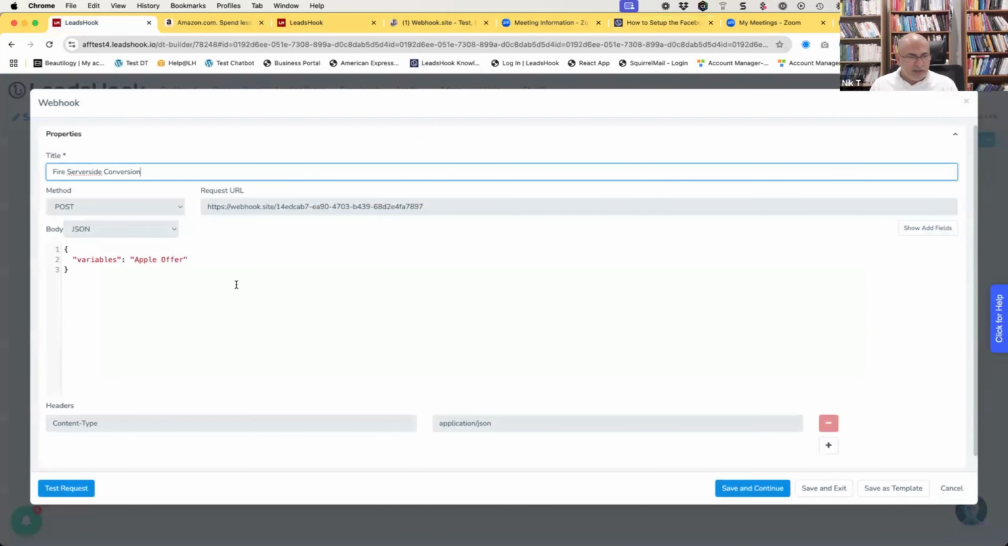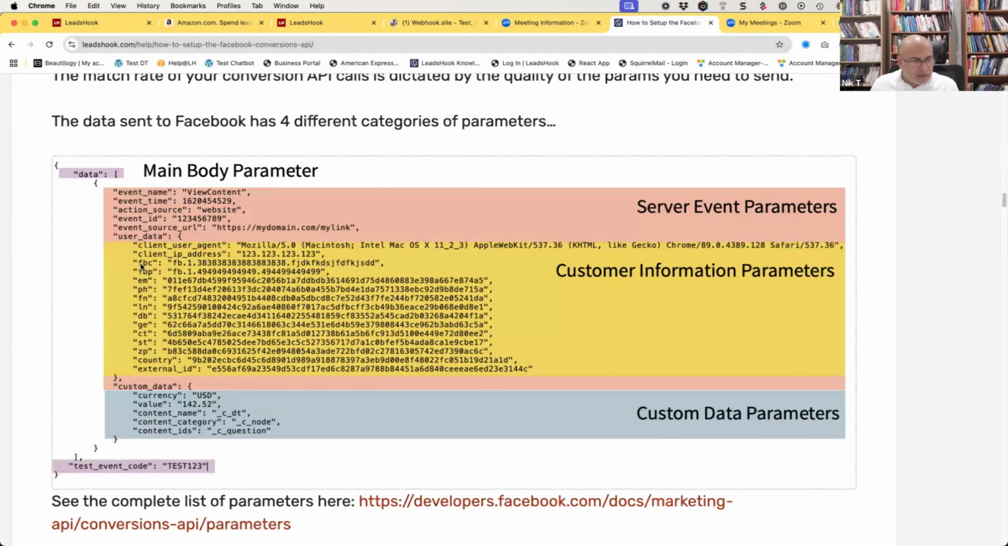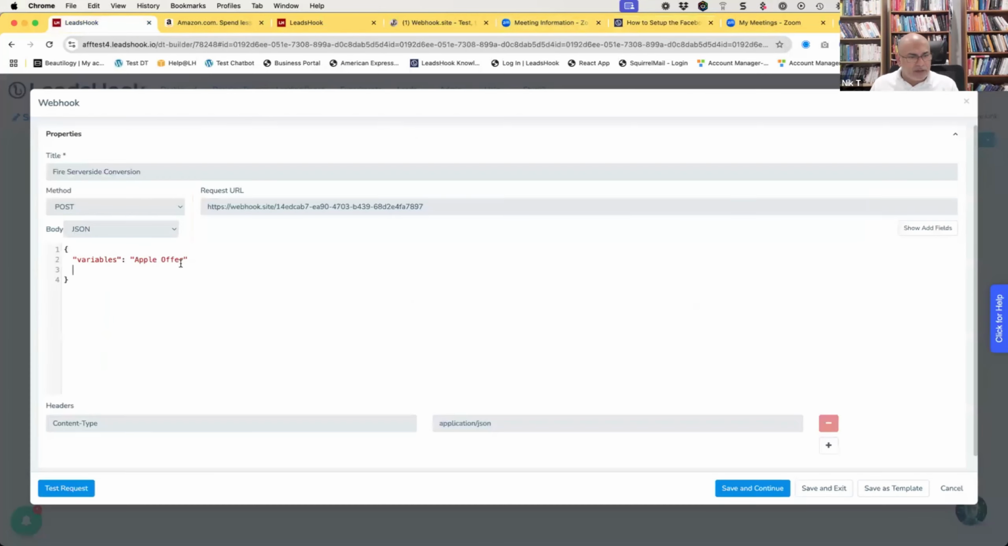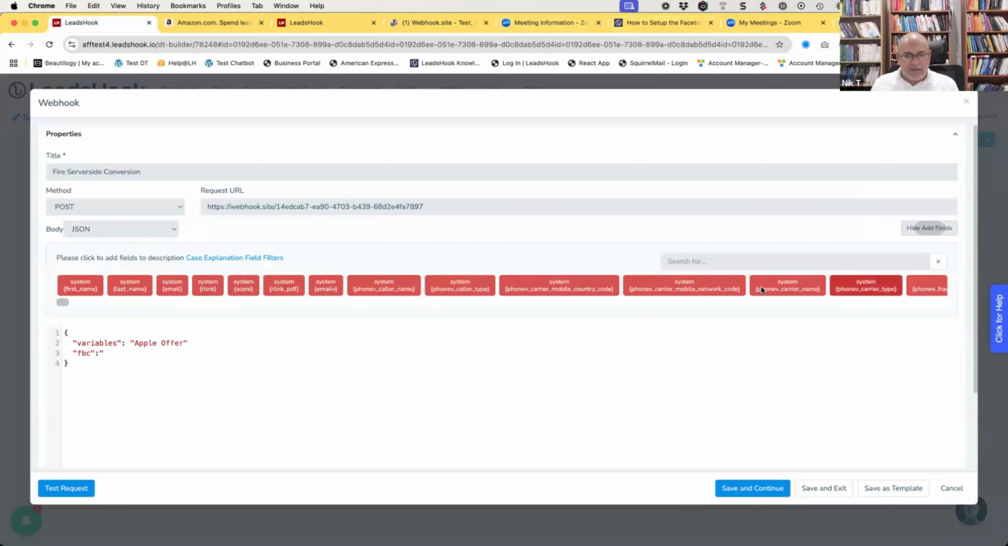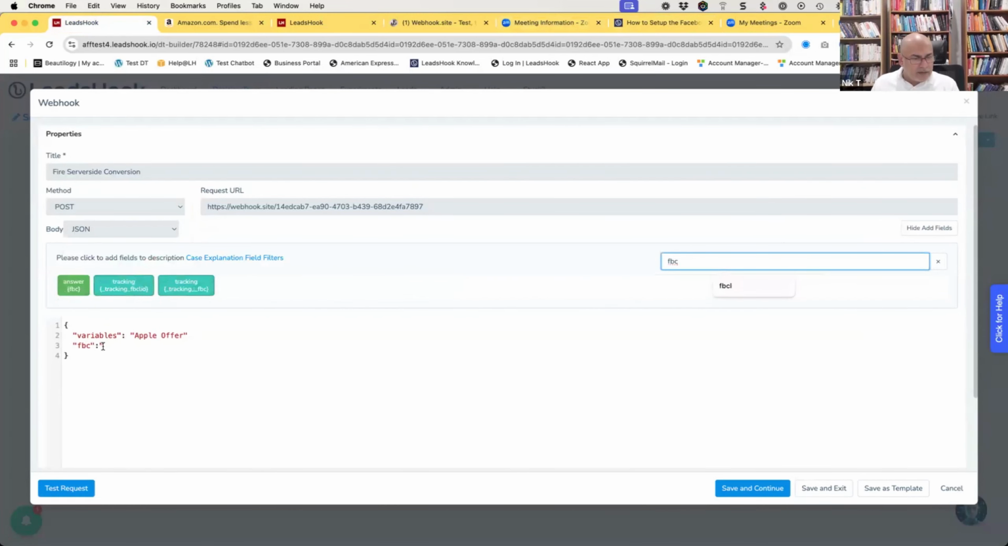So you open this, you come down here, you would have whatever it's called. I'm going to type it in, it's called FBC. So it's going to be that FBC colon and that again, and add fields. I'm going to go FBC and click that right there. That's it. Close it. And what LeadZook will do, it'll replace the value automatically from that field into there, and it's going to send to Facebook.